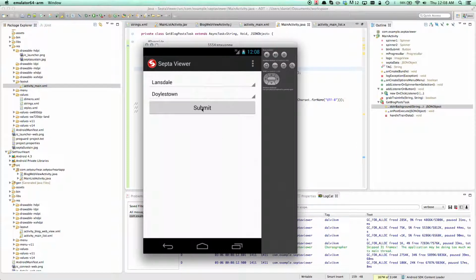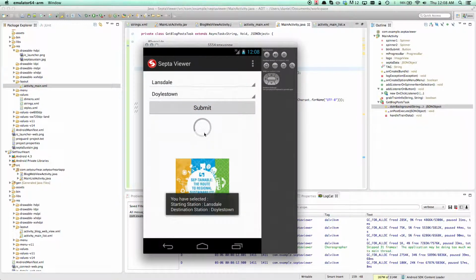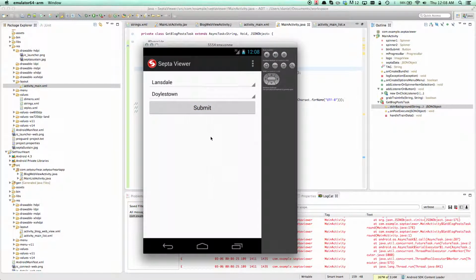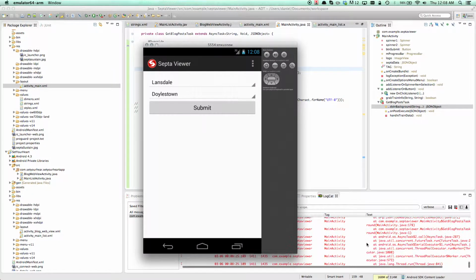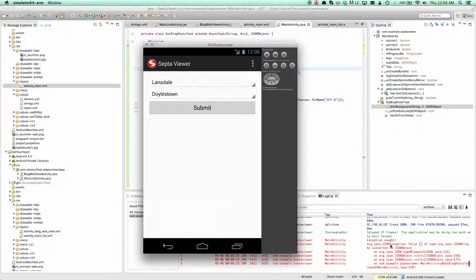So now I'm going to hit submit, and I have this image pop up while it's loading as well. So here's the thing, it says it got the request through Toast. It showed me that, but if we look down here at my logs, the URL that it's sending, I guess because it's 12:08 a.m., it's returning an empty JSON object. And I think that's just because there are no more trains at this time.